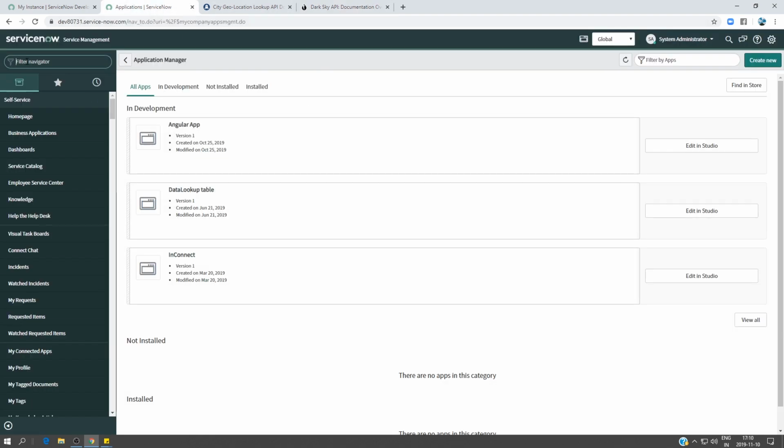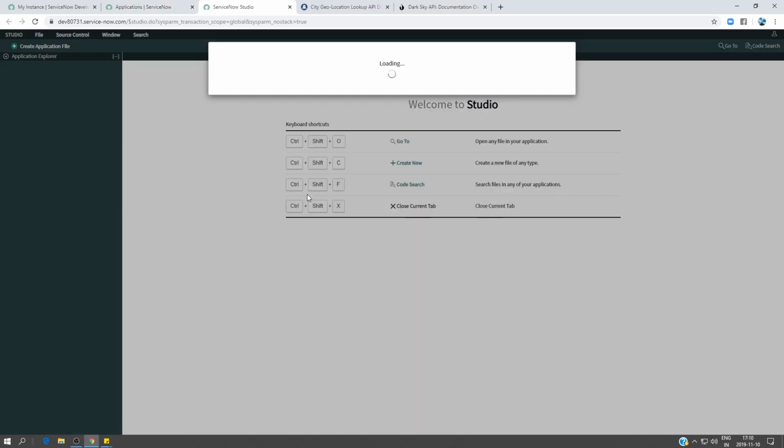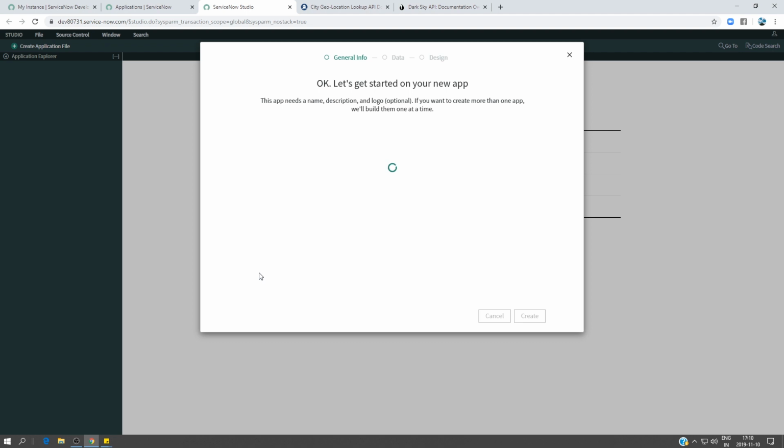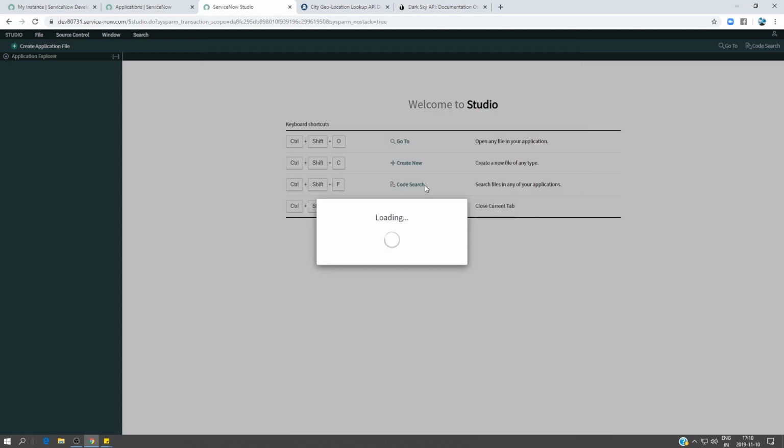Okay, the first thing I'm going to do is to create an application. So I'm going to open up Studio, and in here I'm going to create an application. I'm going to call it weather, and the description is going to be weather information. Okay, I'm going to put this in capital. Great. So I'm going to continue in Studio, Advanced, and click on the weather application that I have created.